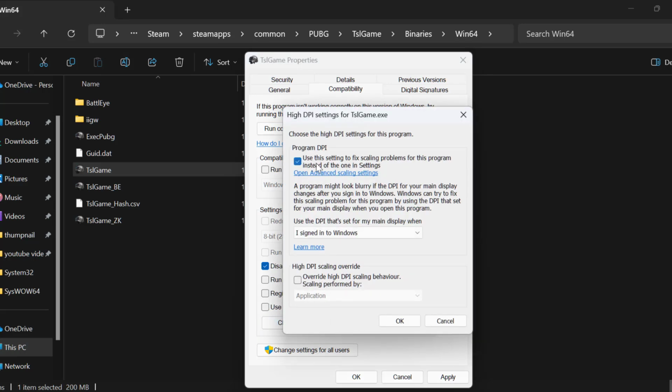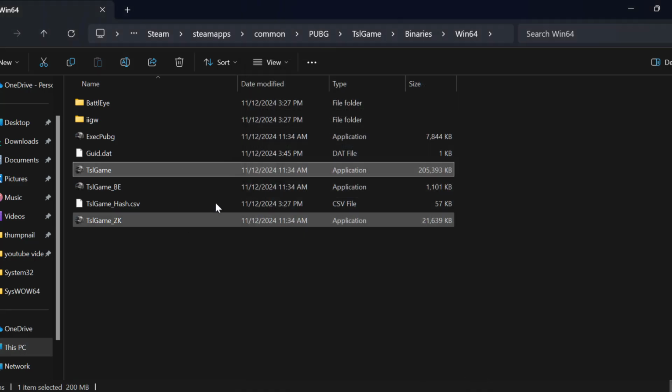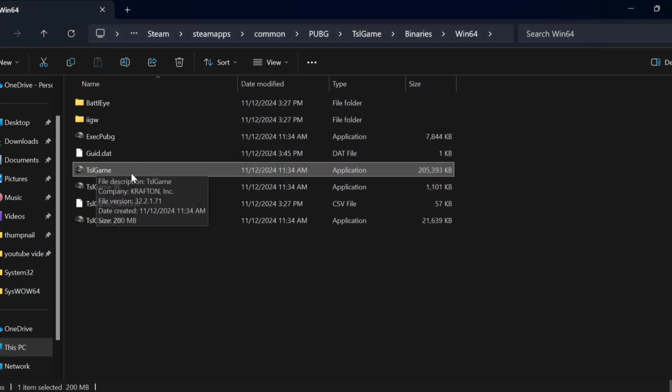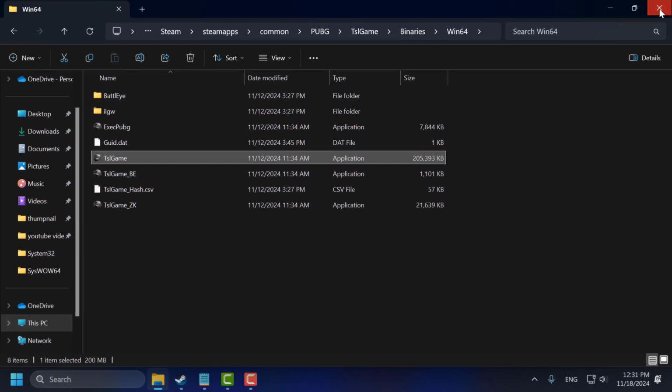You just need to check mark Use this setting to fix scaling problems and check mark Override high DPI scaling behavior. Click on this drop down and select Application and select OK. Select Apply and OK to save changes. Now you can launch the game directly from here and check if the problem is solved or not.